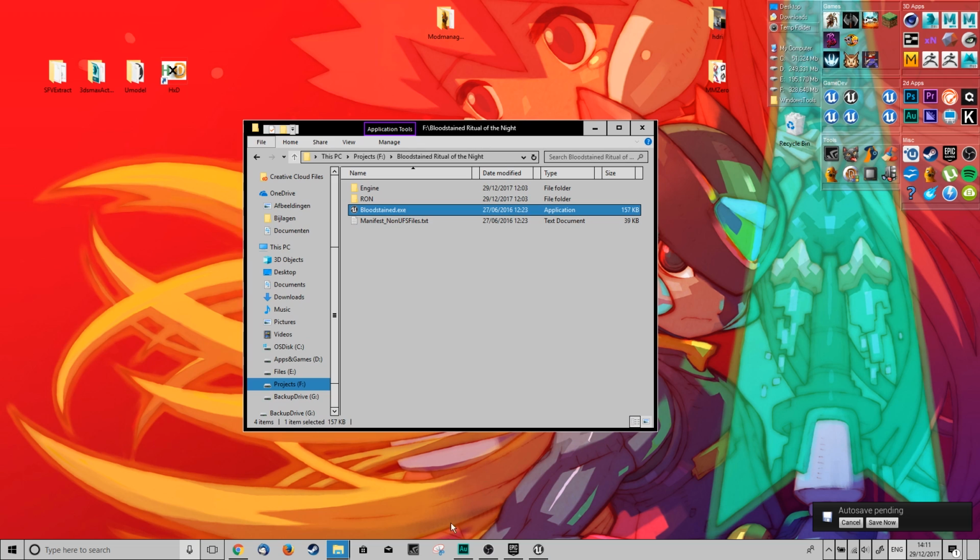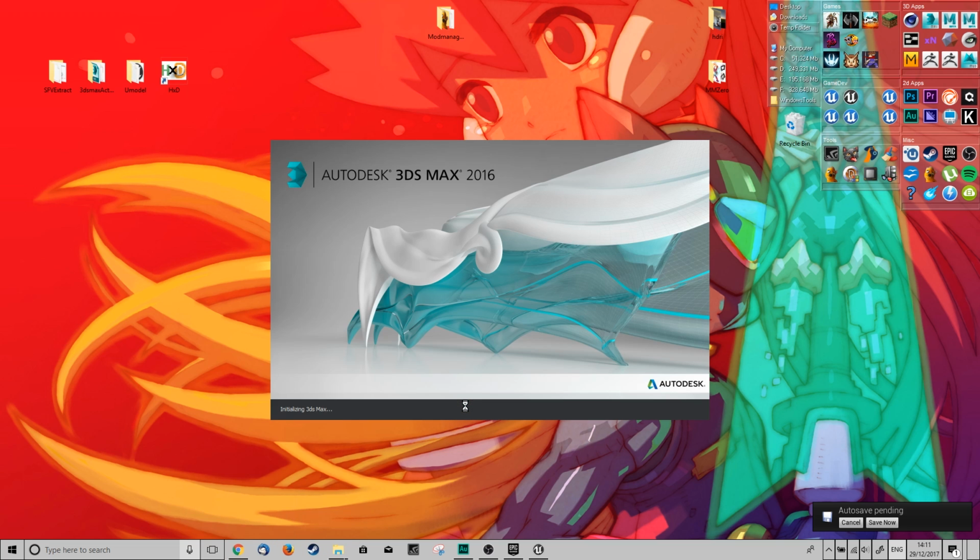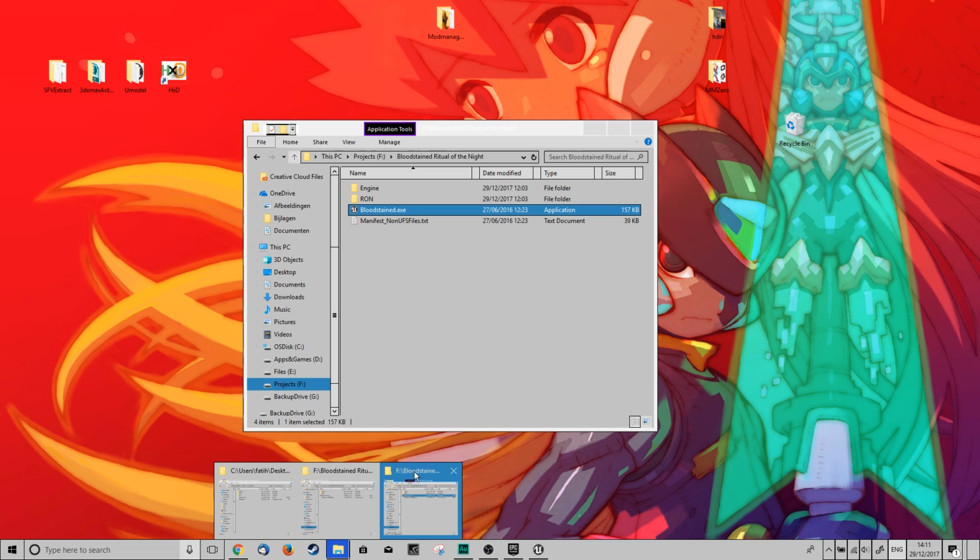If you want to do actual model changes, you will need 3ds Max, which I'll show as well. I'm not going to show the actual content creation part of it, but I'll just show how to quickly get something into the engine so you can mod it. And I'll just use an old model or mod that I created for this.